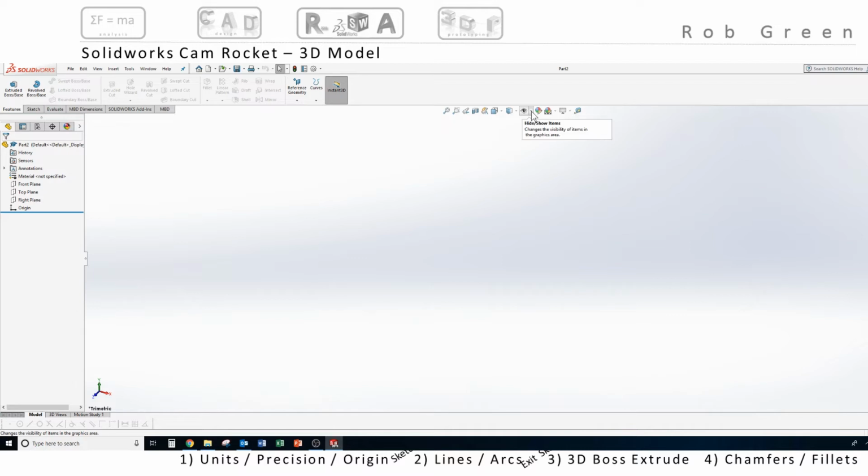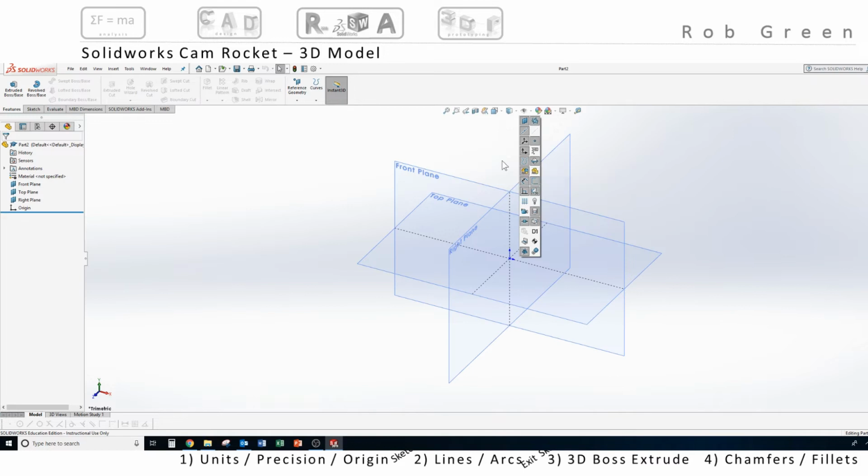I'm going to have to turn on my origin. I'll come up to the alternate arrow by the eye and ask Solidworks to show me the origin. And since I'm here, I'm going to ask Solidworks to show me the primary planes. I click into space, and I'm ready to begin drawing because I have the origin selected.